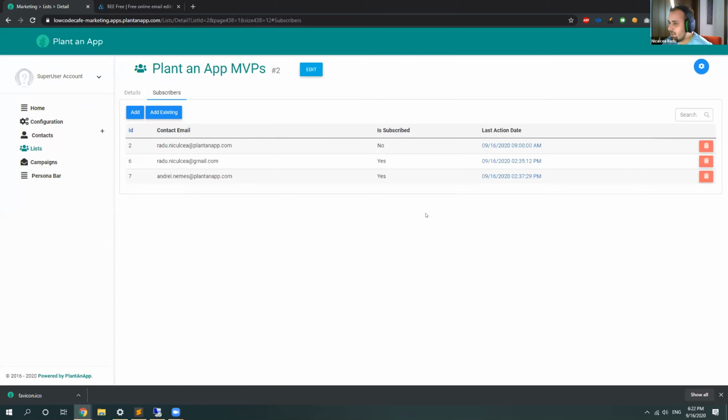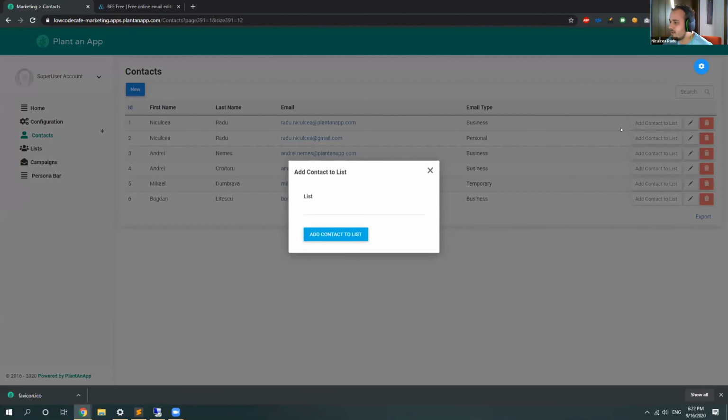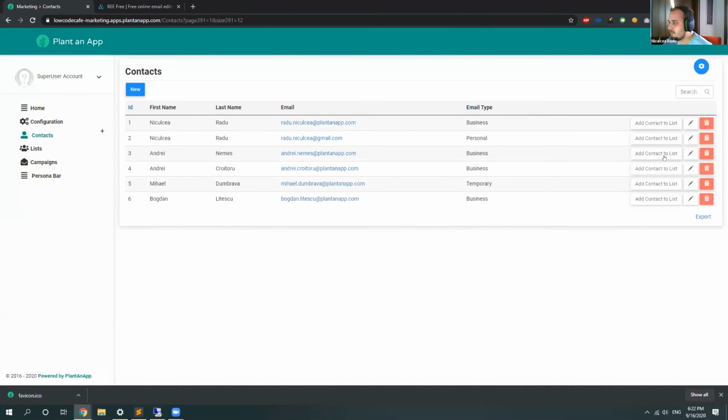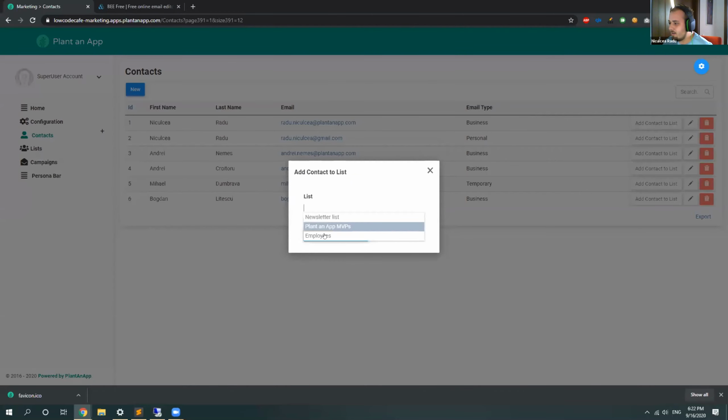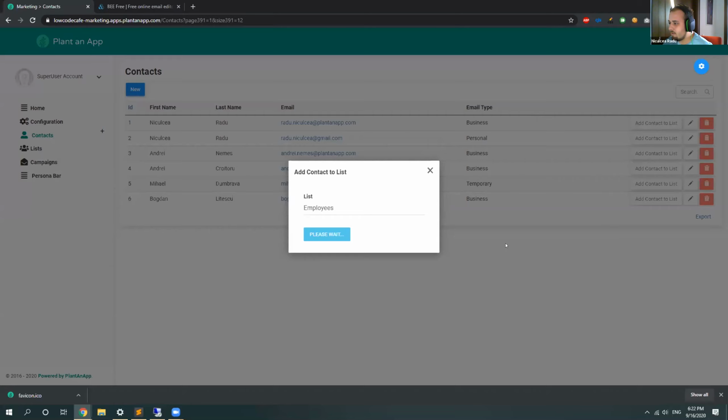Continuing on this idea, on the contact entity I added a button called add contact to list, which calls a workflow behind the scenes. You can click it, select a list, and then add that specific user to that list. And I can continue and add another few here really quickly.